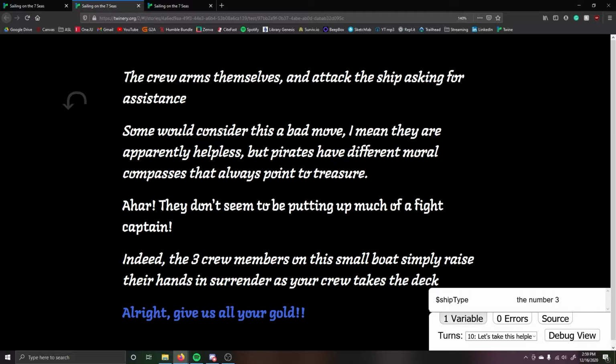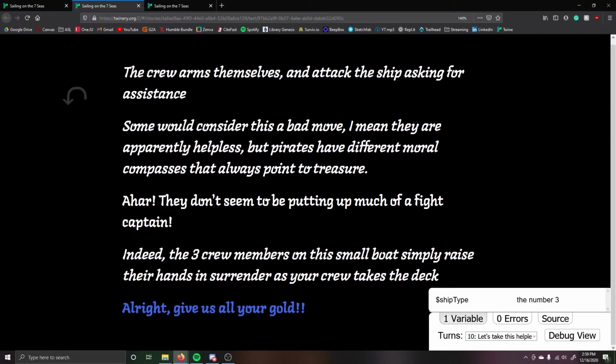Some would consider this a bad move. I mean, they are apparently helpless, but pirates have different moral compasses that always point to treasure.